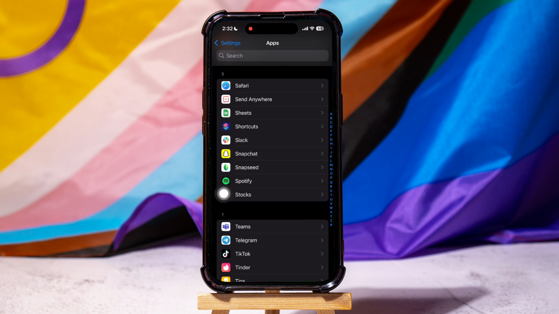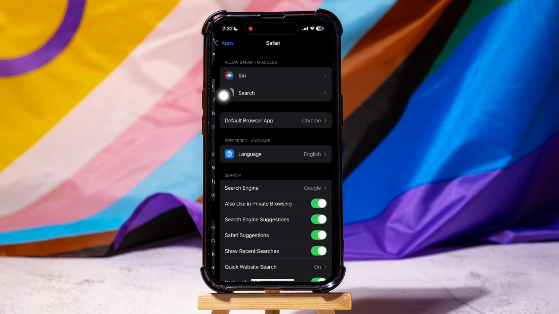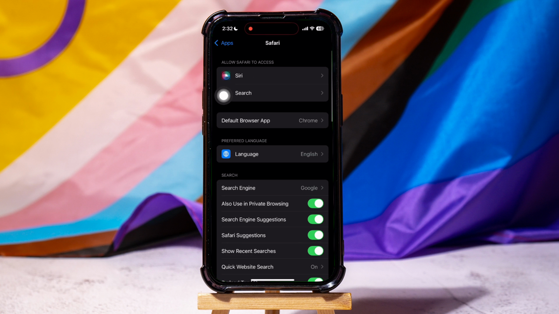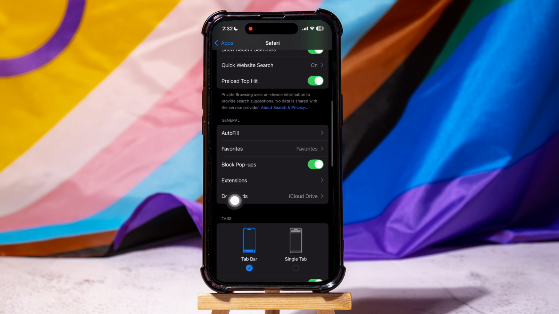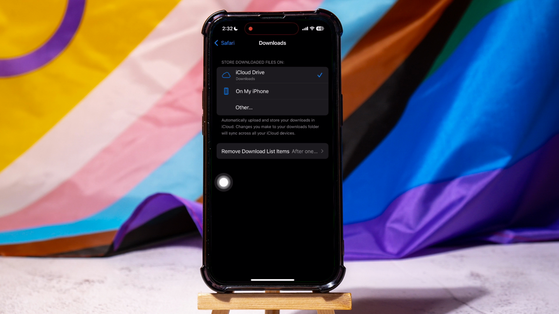Now, search for or scroll down to find Safari and tap on it. You are now in the Safari settings page. Here, scroll down to the General section and go to Downloads. You can choose where you want to store your downloaded files to. As you can see, it is currently set to iCloud Drive.